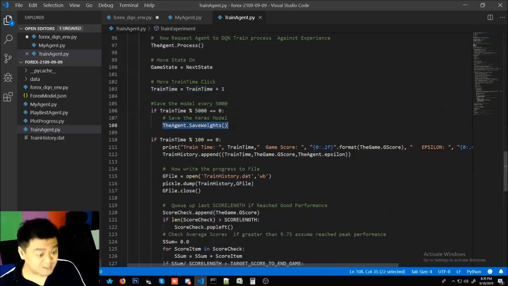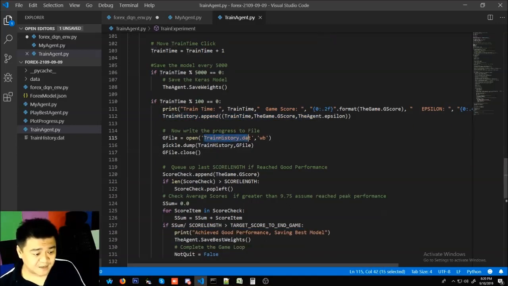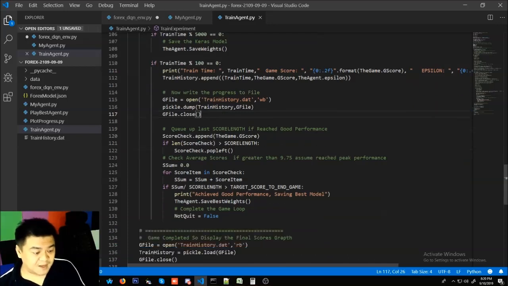Okay, what this does is just increase the train time, and every 5,000 train time it saves the weights, and every 100 train time it prints out on the screen and appends the time and the score in the train history that I mentioned a while ago for plotting, and it will save that data into trainhistory.dat. That's the file name that PyPlot is going to use for showing the progress of our score versus game time. And here it just appends a score.